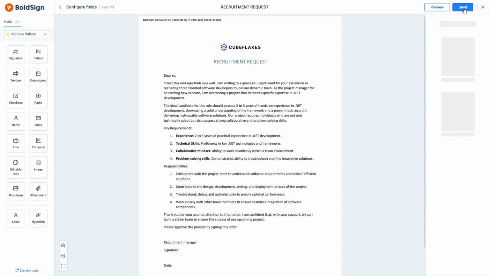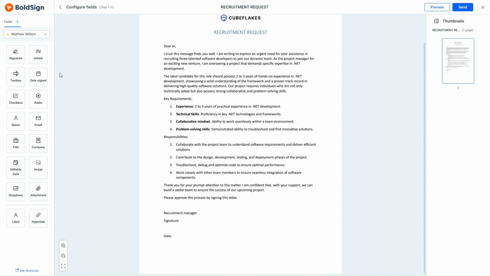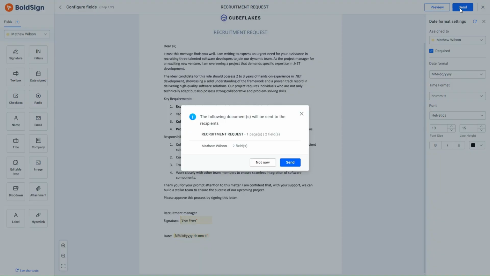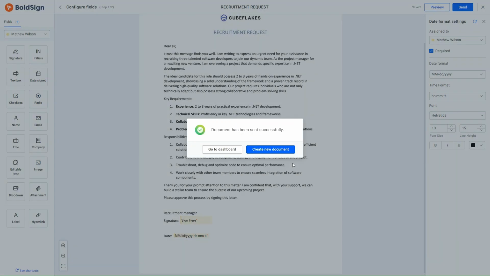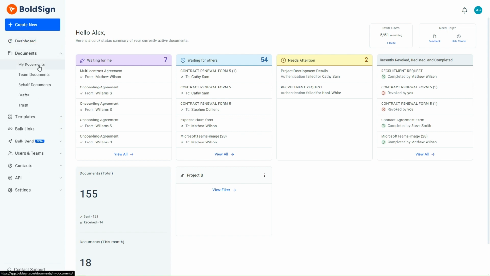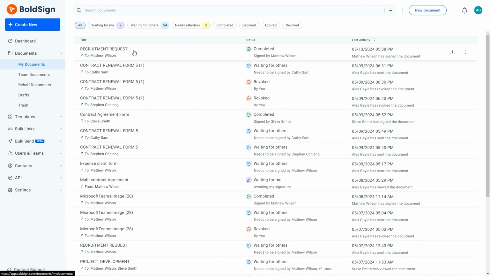In this Configure Fields page, I set up the form fields. I drag and drop the signature and date sign fields. I check my changes once and send the document out for signature. After the signer has signed the document, I can download its audit trail. I navigate to the dashboard page and locate the required document from the My Documents page.